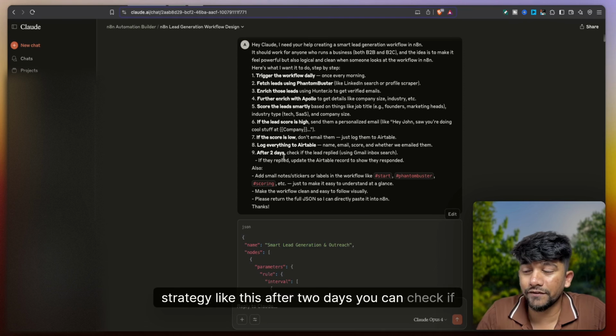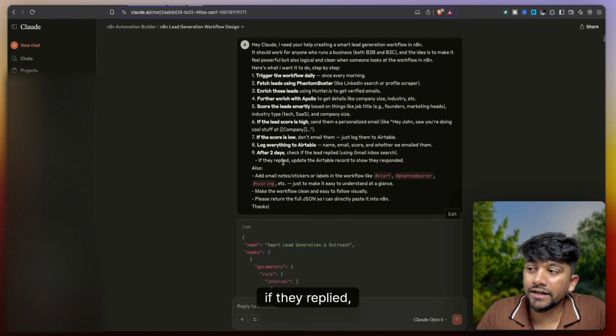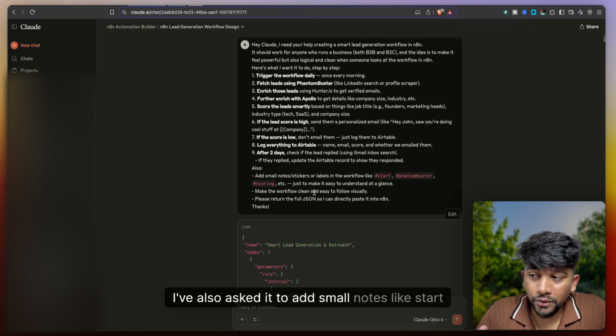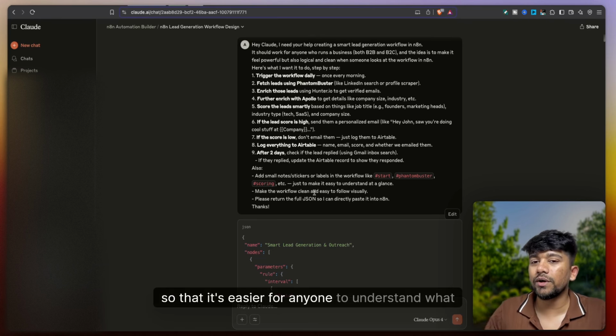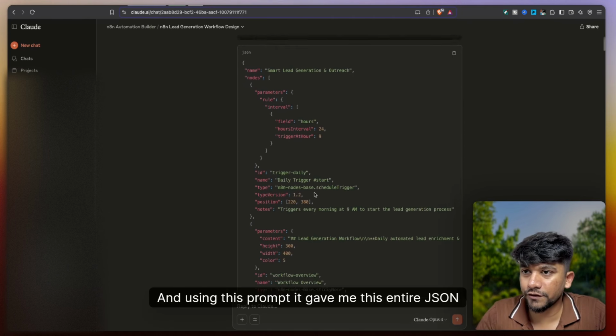After 2 days, you can check if the lead has replied using Gmail inbox search, and if they replied, update the Airtable record to show that they have responded. I've also asked it to add small notes like start, Phantom Buster, scoring, so that it's easier for anyone to understand what the automation is going through. And using this prompt, it gave me this entire JSON workflow.